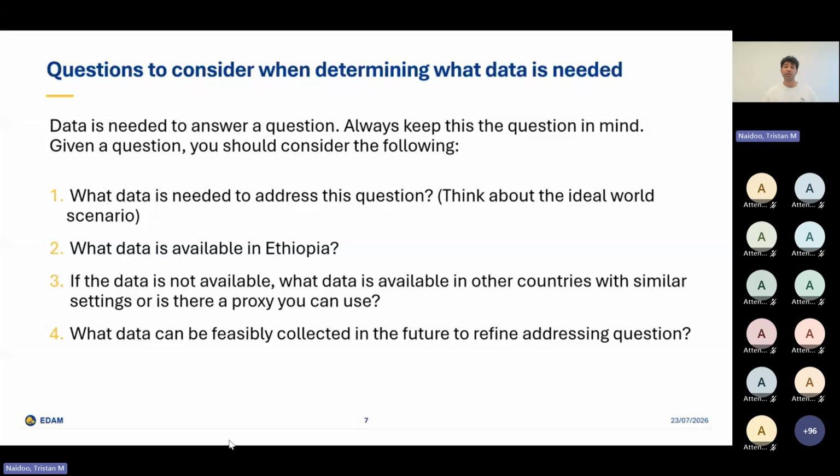So much like deciding what ingredients you need before you start cooking, ask yourself, what data do I need in an ideal world? Then ask, what's actually available in Ethiopia? If it's not available, is there a similar setting or a proxy you could borrow from? And then finally, what could you feasibly collect to do better next time?